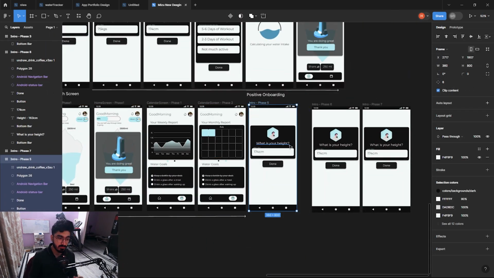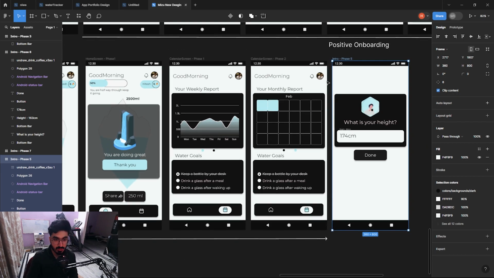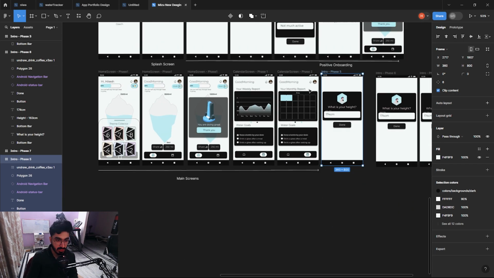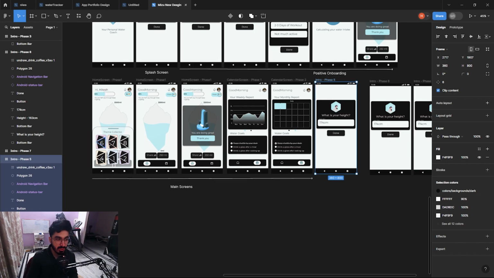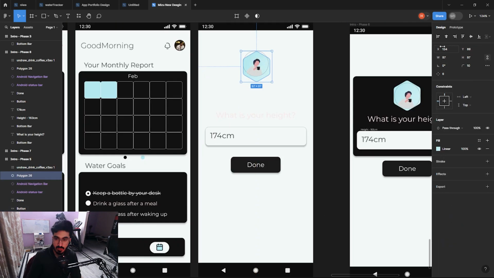So I have just made the calendar screen and added the month section as well as the weekly report section. Let's try to make the account screen and the notification screen. Also try to upgrade these cards, and that's particularly it. Let's see how it goes.